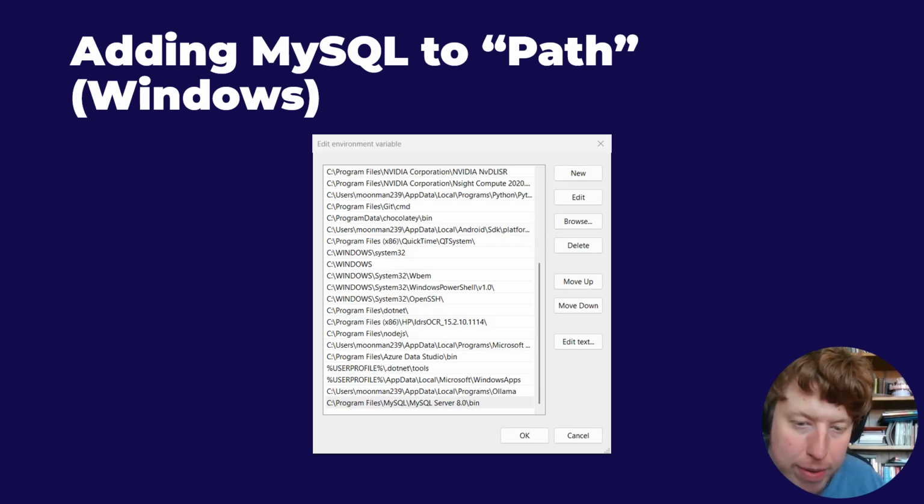And then a dialog box will pop up. You'll want to click new and then type in the path to your installation. In my case, as I imagine probably in yours too, that'll be c:/program files/mysql/mysql server 8.0/bin.